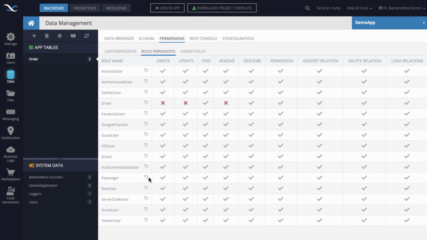When it comes to the passenger, they can create new orders. Perhaps they can update the orders, but cannot find them and cannot delete them. So let's say that these are going to be the rules that we assigned for these two roles for the table. And as you can see, it is as simple as this. It's essentially just playing with this matrix of the operations and roles and permissions that are being assigned between the role and the individual operation.